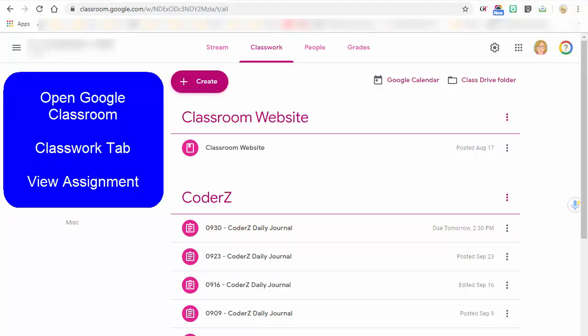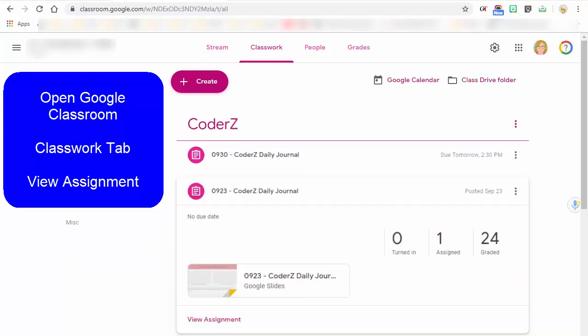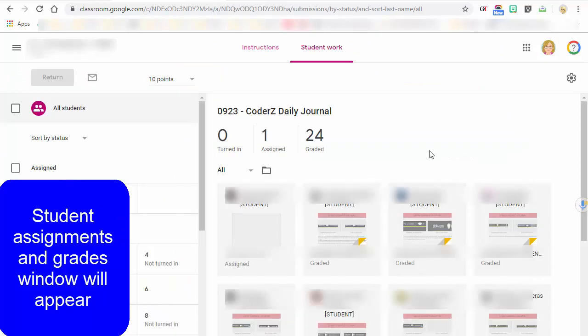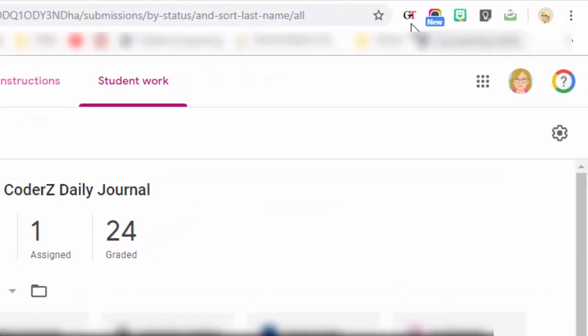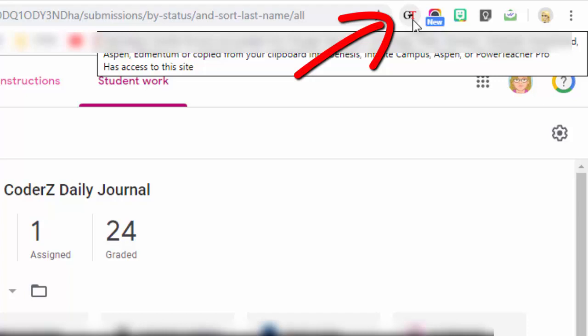To use the Grade Transferer, you're going to open up your Google Classroom, go to the Classwork tab, and open up the assignment that you want to transfer the grades for. Click on View Assignment, then you will come up and click on the Grade Transfer extension.